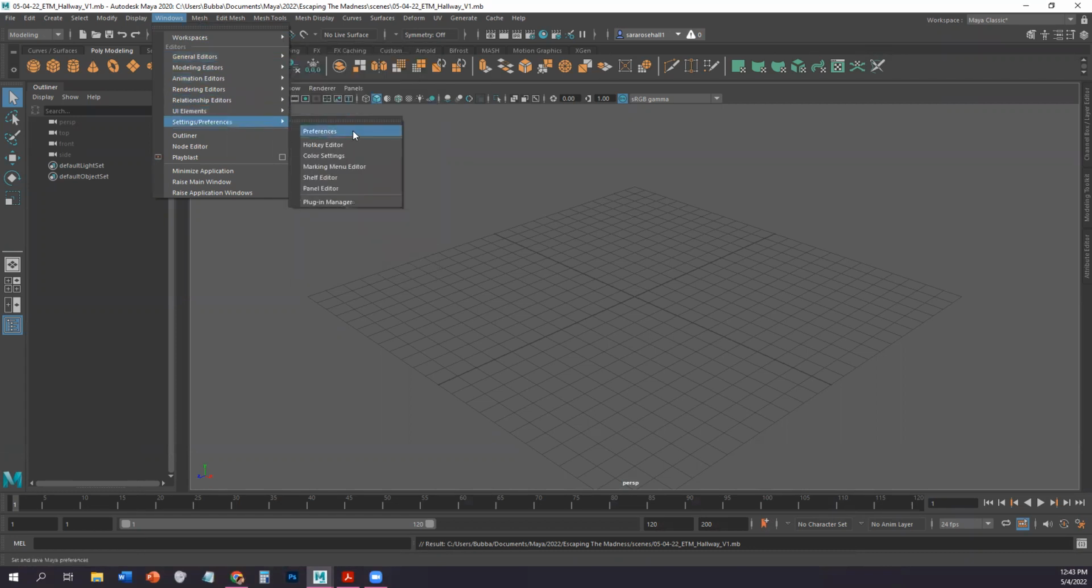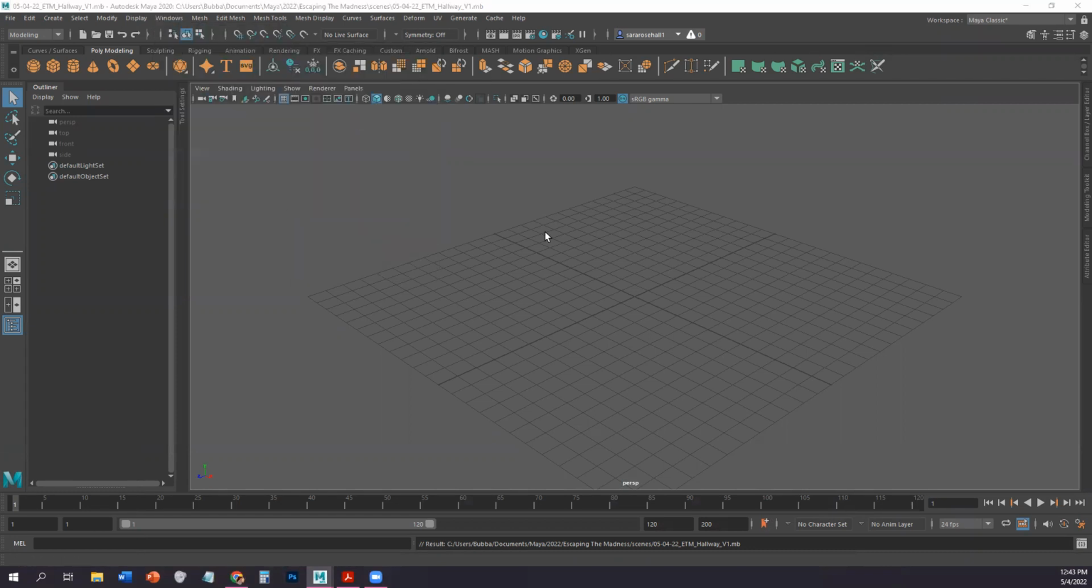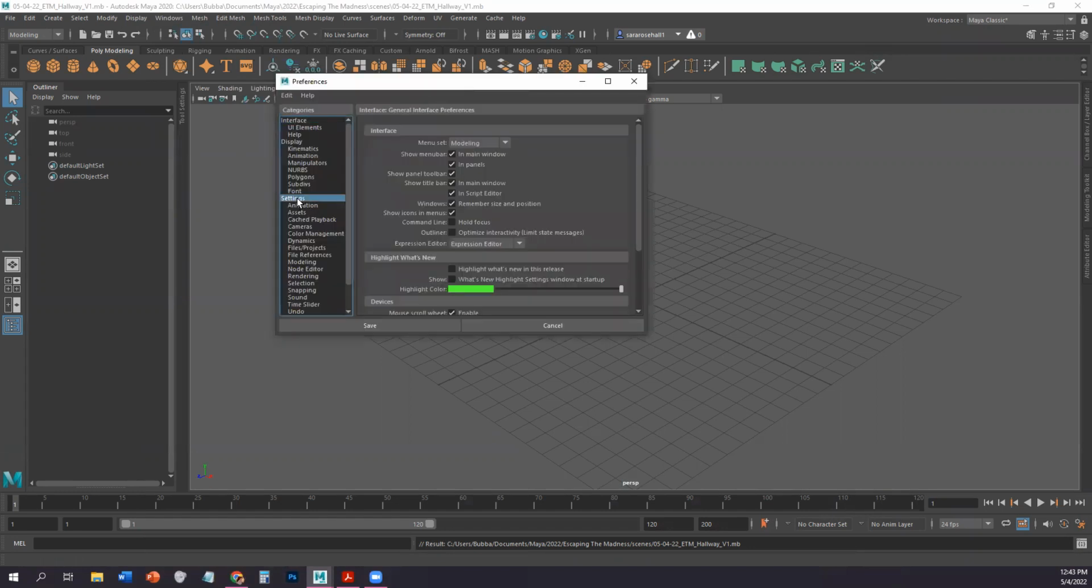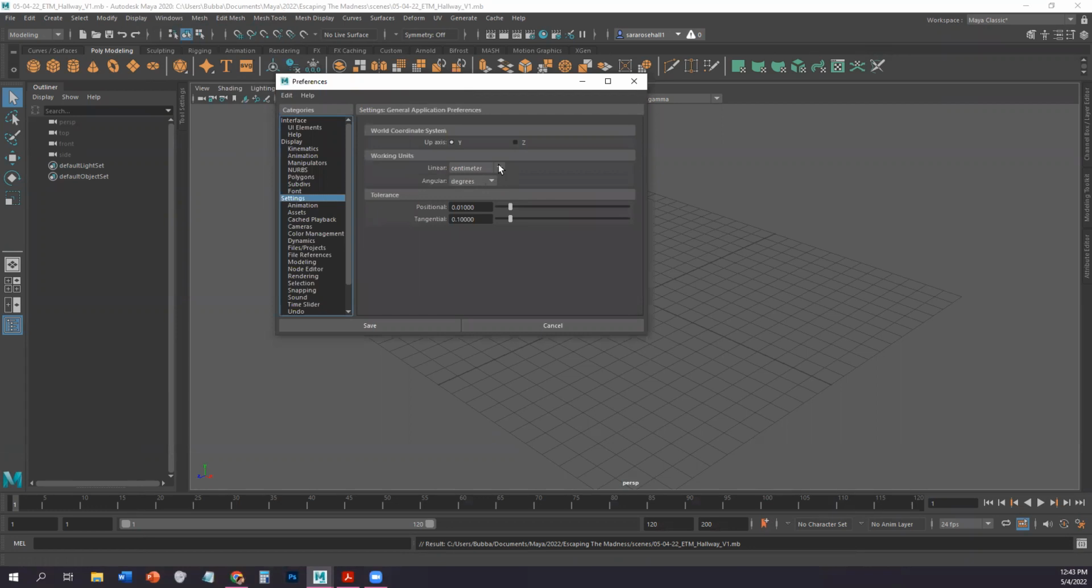Windows, Settings, Preferences, Preferences. And I'll show this again in a minute. And then we're going to go to Settings. And right here where it says centimeter, we're going to change this to foot. You'll see the grid here change in the background to mimic that.